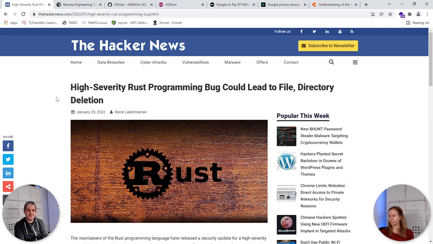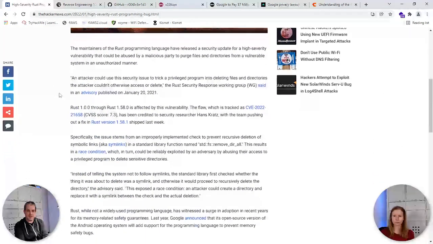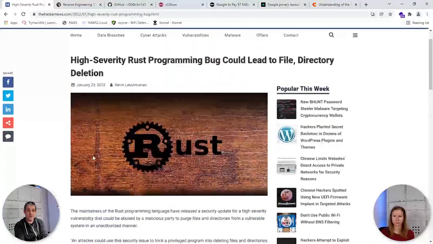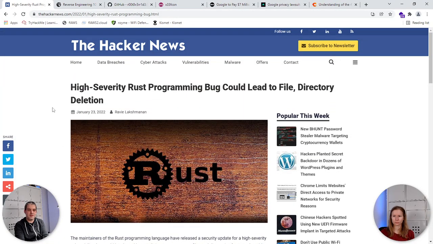And then the Rust. This was something that I did not have time to really read, but apparently you can do arbitrary file and directory deletion with one vulnerability that exists in the framework. So if you're using Rust because you're one of the cool kids, then check this one out as well. A couple other things.